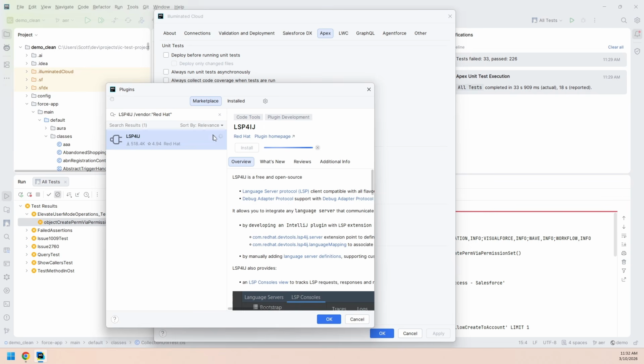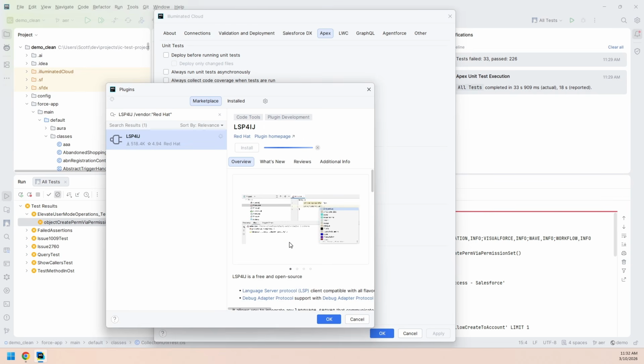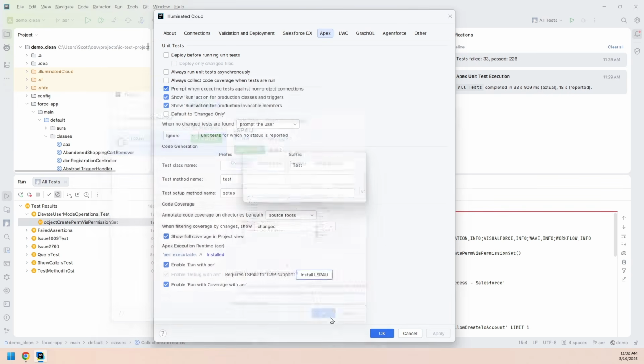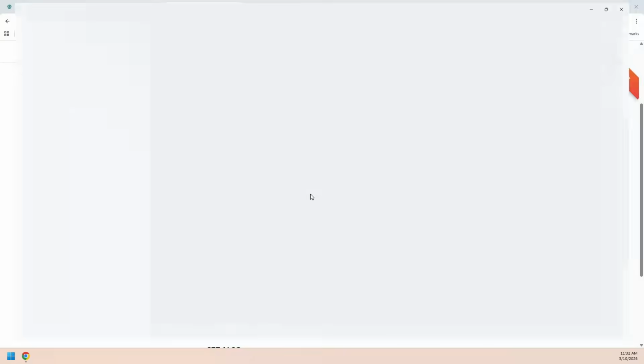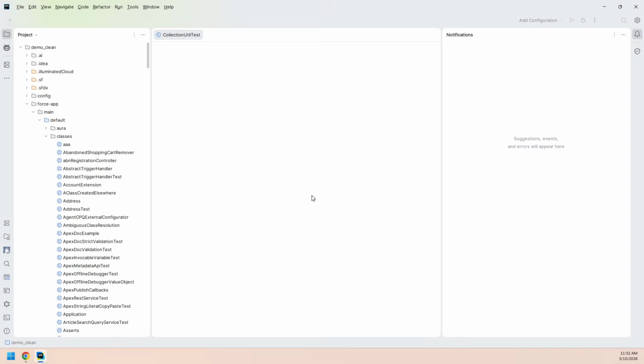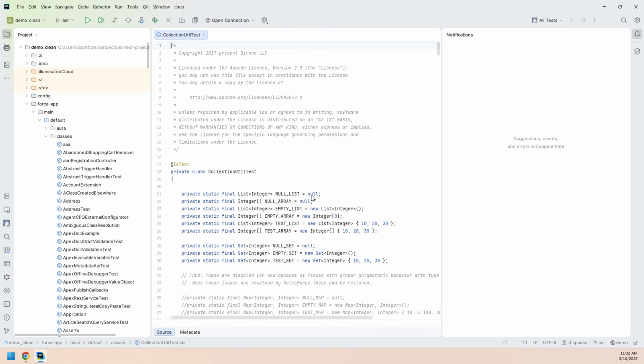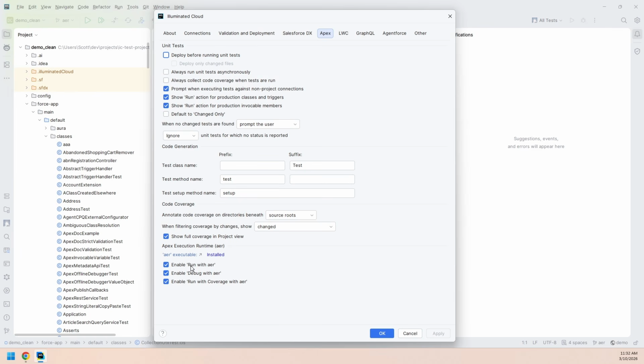So there's LSP for IJ. I'm going to install it, and then we're going to need to restart the IDE just to pick up that plugin being installed. So we'll do that, and when it comes back up, we should have access to the full set of settings, full configuration. So let's open up the application level config, and sure enough, there's no other prereq that needs to be installed.